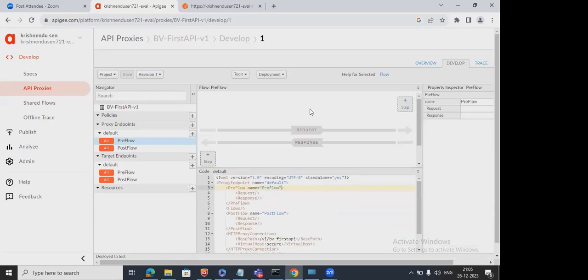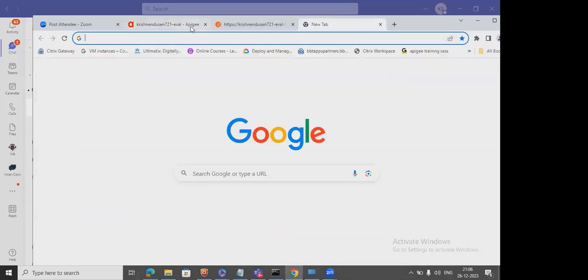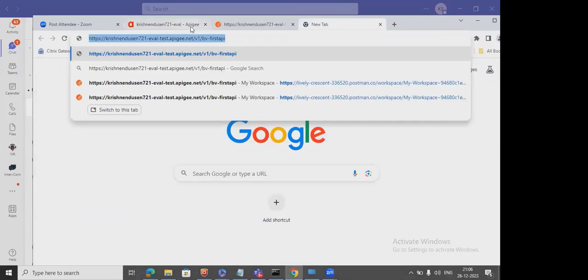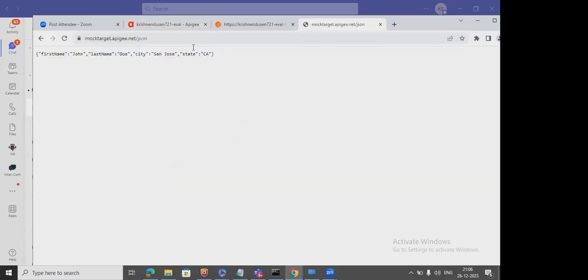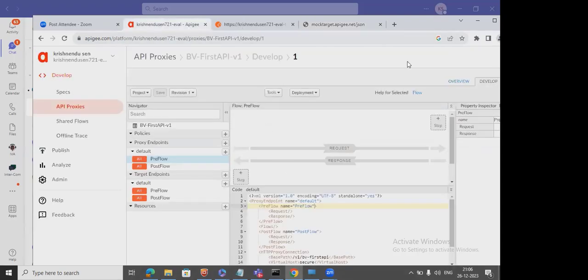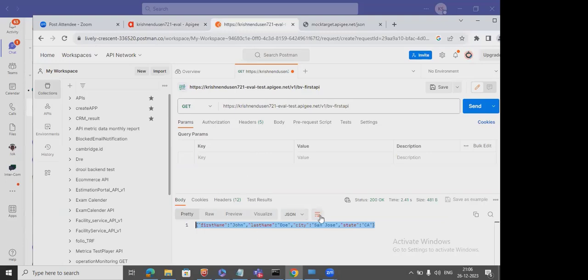So this is the overall architecture of this API proxy, how to create an API proxy. Now, this API proxy I have created. So what is the use of this API proxy? See, I can use this backend endpoint directly from the browser, right? mocktarget.apigee.net/json. So I can call this backend API directly from the browser, and I'm getting the same response. The response we are getting from the API proxy itself, right? When we call the API proxy from Postman, we get this response, and we get the same response when we call this API from the browser.